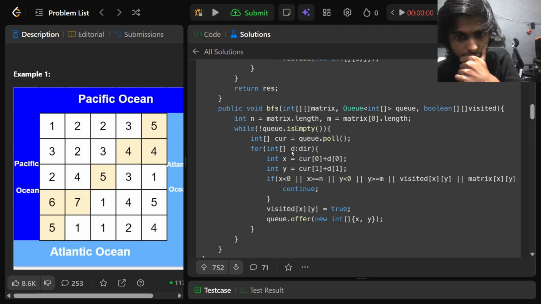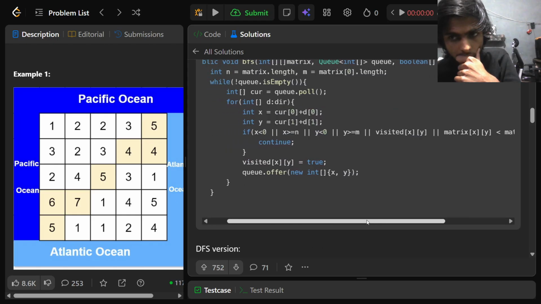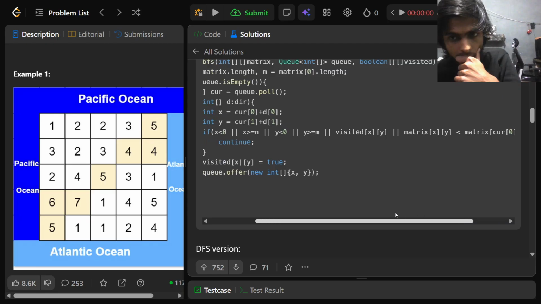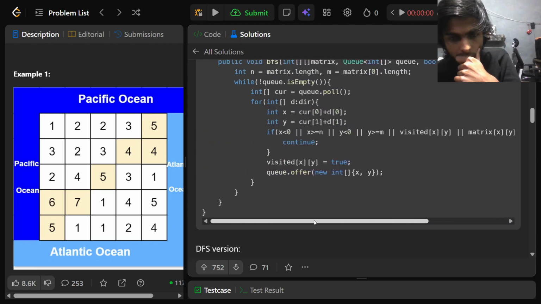Pacific queue. While queue is not empty, check 0 0. Check this side, this side, this side, this side. Okay. Visited. Mark. Continue.